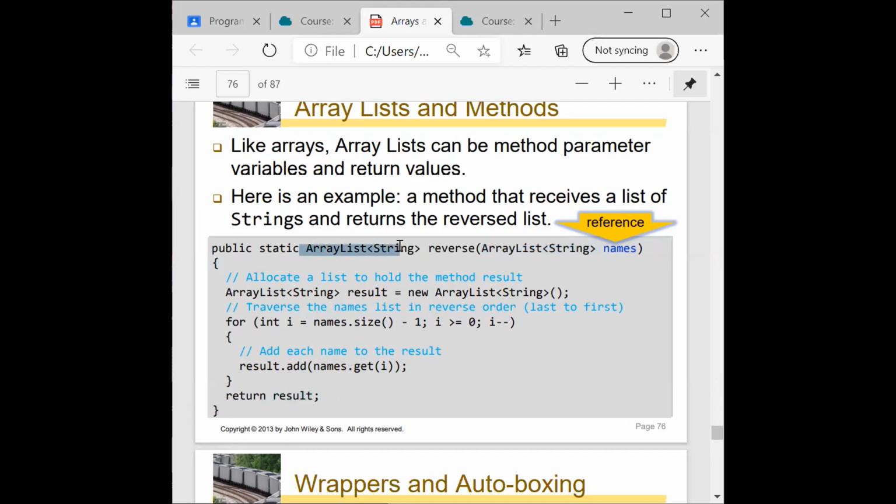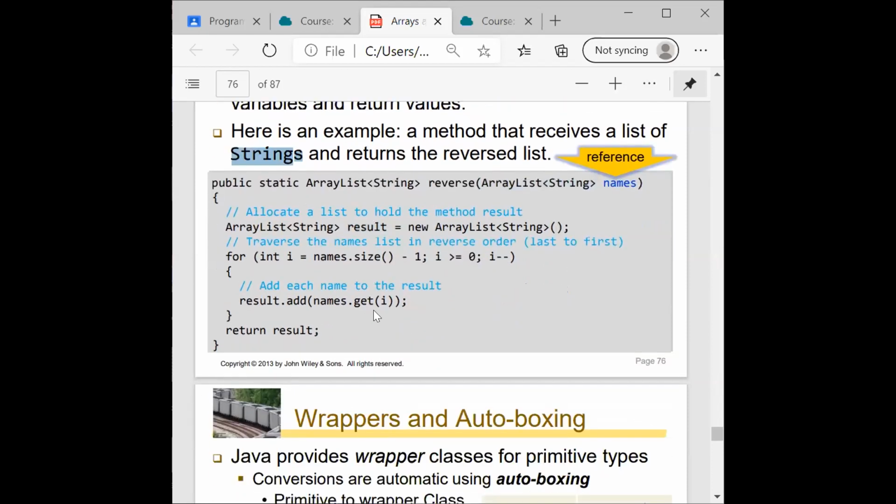It's sent back through this. This is the return data type, and that gets returned back. The result is created as an ArrayList. Do the reversal and then send it back. So an ArrayList comes into this method, and an ArrayList is sent back from this method. It receives a list of strings and returns back the reversed list.